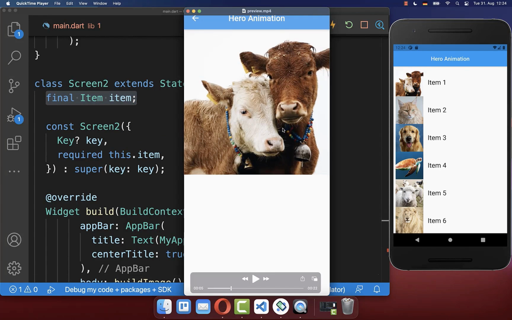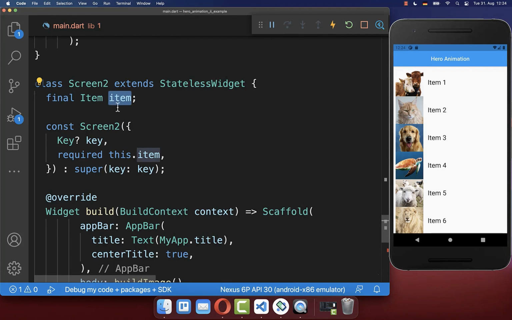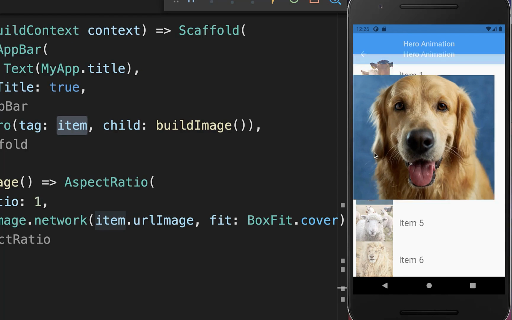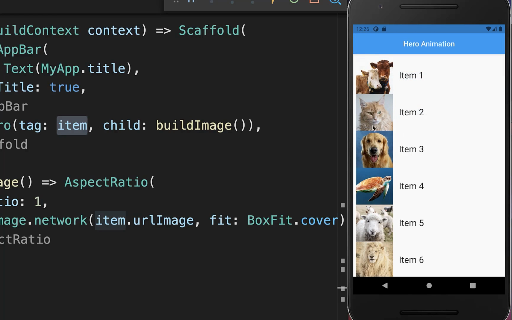And now on our second screen, we want to display then the image on which we have clicked before. And therefore, we can access here simply from our item the image on which we have clicked. So here inside the build image method, we get then first of all the URL from the item on which we have clicked. And secondly, we go then to our build image method, and here around we also wrap then the hero widget. And like before, you also need to supply then the same tag that you also have supplied on the first screen. So we have simply put here the item itself inside. And with this, I can click here on this image and our widget flies then to our second screen, and we have here always this cool hero animation.